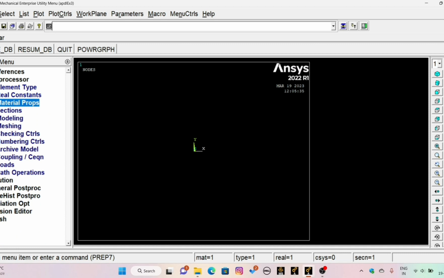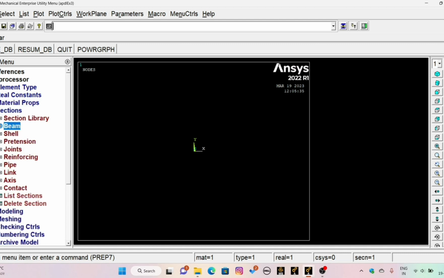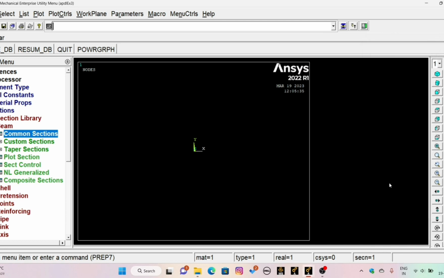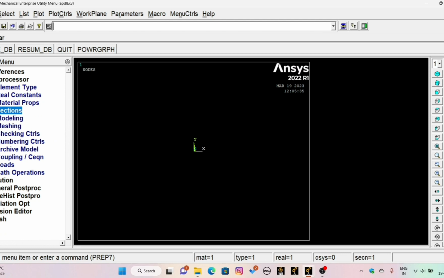Let's give the section of beam, then common section. Here is a rectangular beam. The breadth of beam is 200 mm and height of beam is 400 mm. Then click OK. Click OK. Then I have to select a modeling.